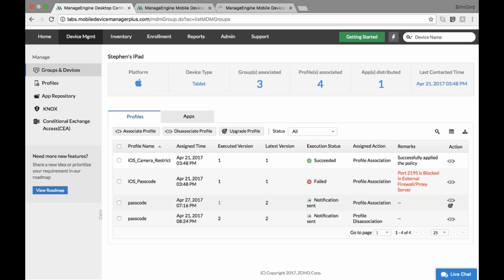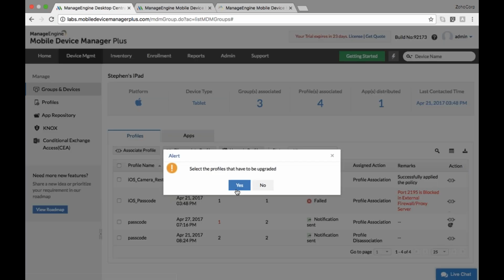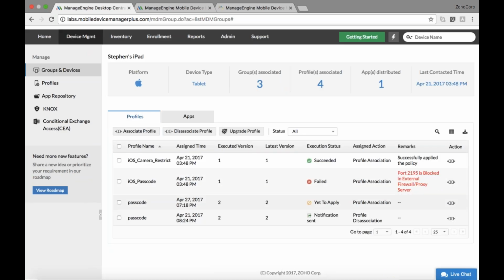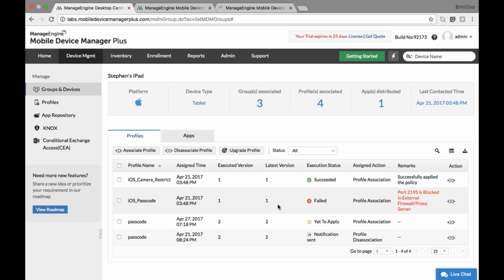So as you can see, these two do not match, and hence this means that this policy has to be upgraded on my device. So this button here is for upgrading profile. I have selected the profile here, and this will be upgraded. Now that it has been upgraded, you can see that both the versions match. So now this profile is ready to be applied on all my devices.